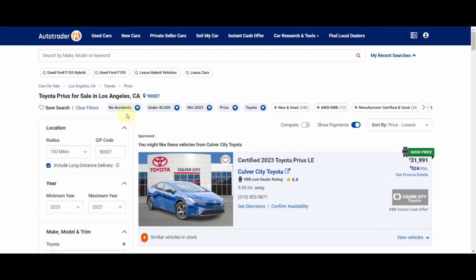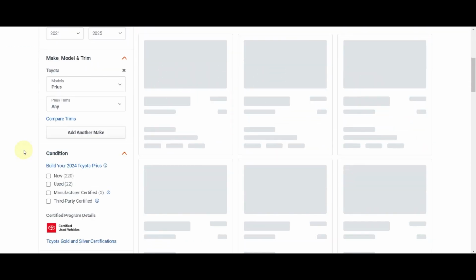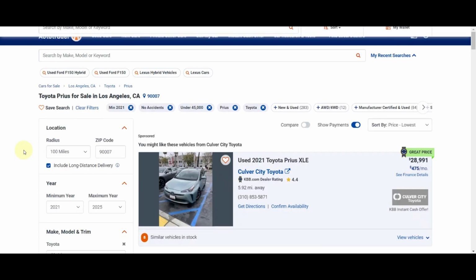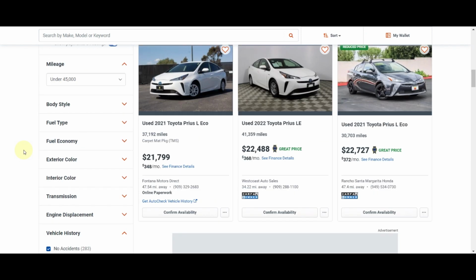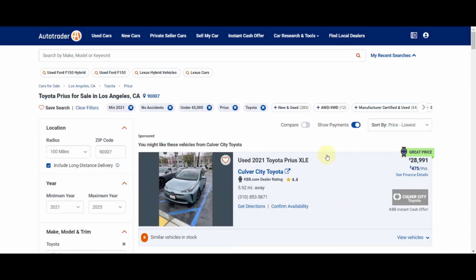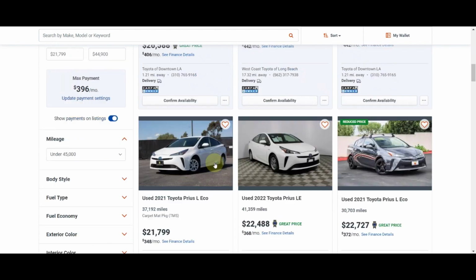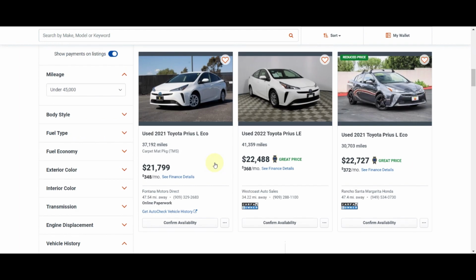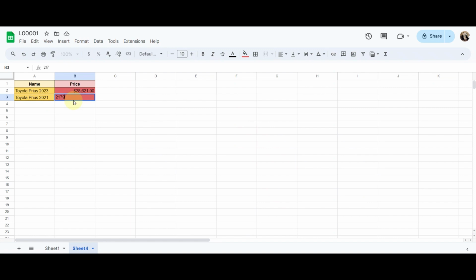And similarly, we can find a car, for example, 2021 and up for a Toyota Prius that is older than the newest one. So similarly, we can look into them by sorting them with the lowest price first. Then we can find, well, this is the cheapest car, and that's starting with 21799. Okay, let's put 21799 right here. So those will be our price for purchasing.